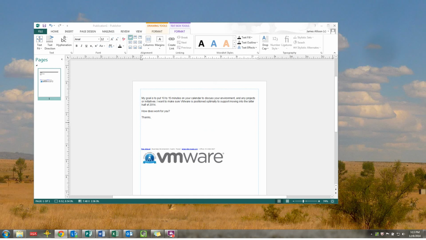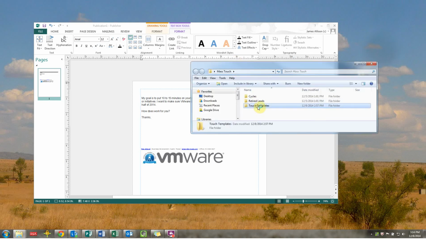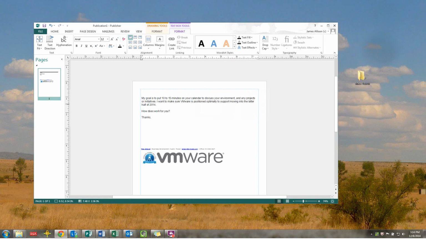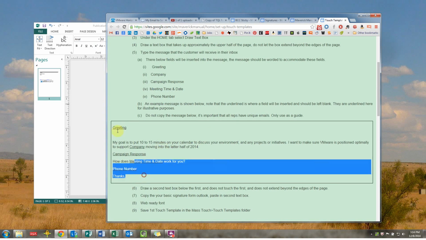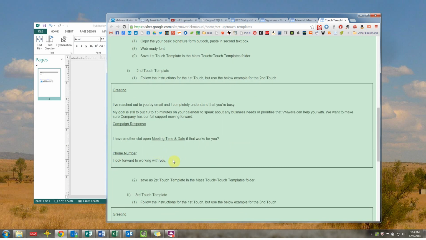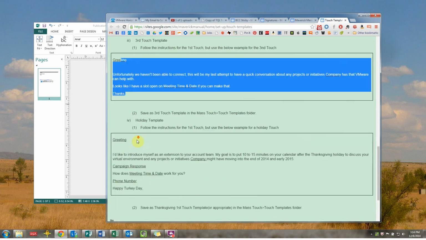And that's about it. We're going to have to save it, and saving it's pretty straightforward. Just File, Save, but you need to put it in your MassTouch folder, and you should also put it under touch templates. So save it in touch templates, and save this particular one as touch 1. So you're going to have to write a touch 1, a touch 2, and a touch 3 template. On the website I've got examples. We just went over the touch 1. Touch 2 is similar to touch 1, and then of course you have touch 3.